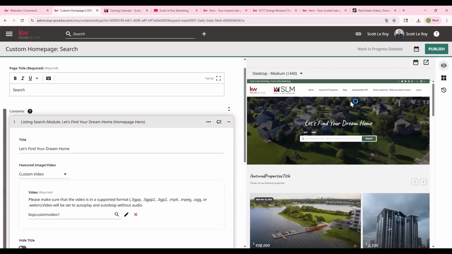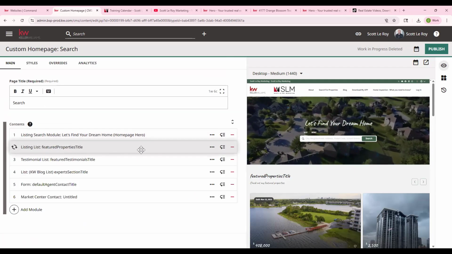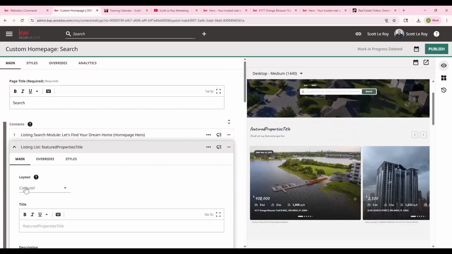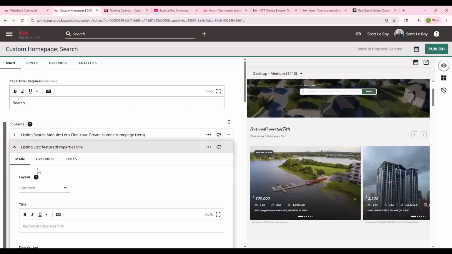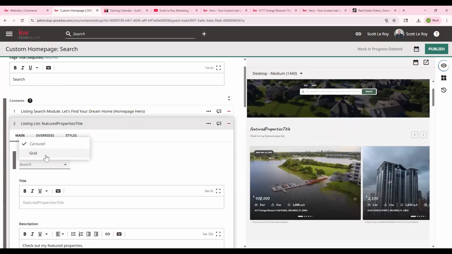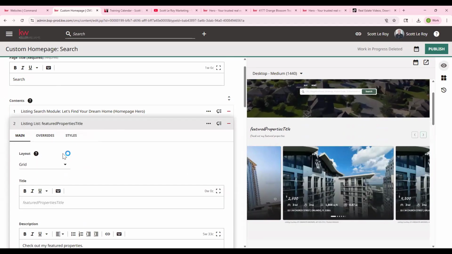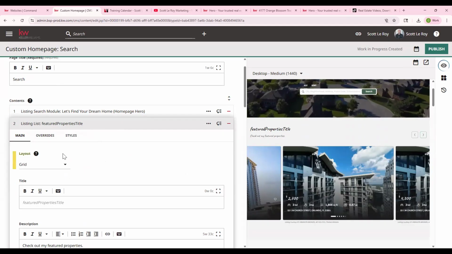Once you're done with this section up at the top, your banner, you can close that up and go into your featured properties, okay? Now, you can change the layout of this. There are 2 options. You have the carousel or the grid. It's currently on carousel where we can shuffle through those side by side. The grid is going to switch that up a little bit.